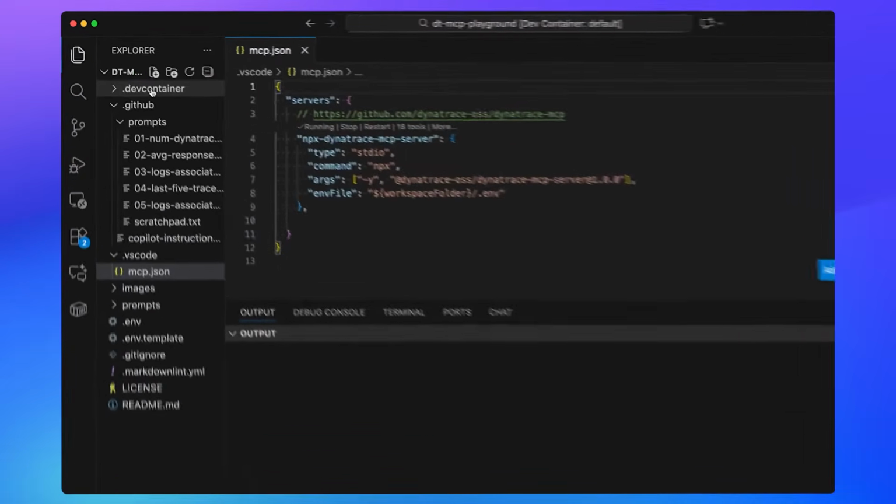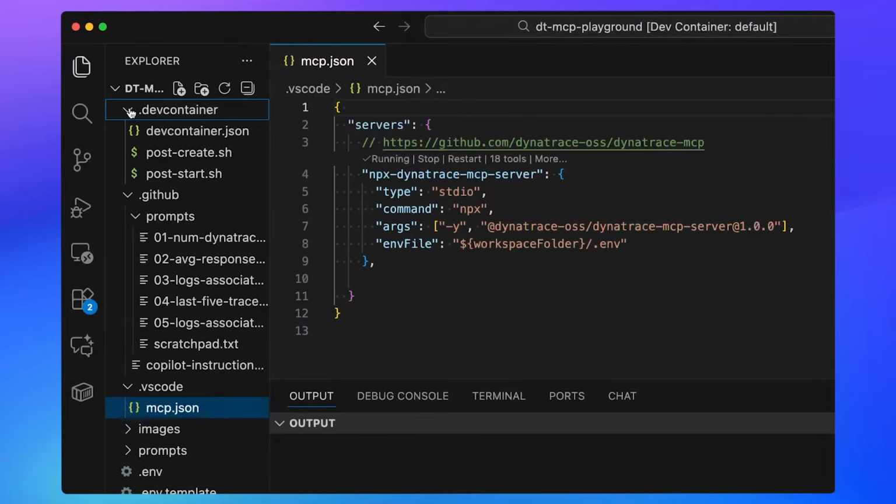Now, on my setup here, I'm running everything in a dev container, which means that I have all the tools that I need already in my environment. For your convenience, I do have a link to a GitHub repo that you can use to spin up your own dev container, and I'll include a link to that in the video.